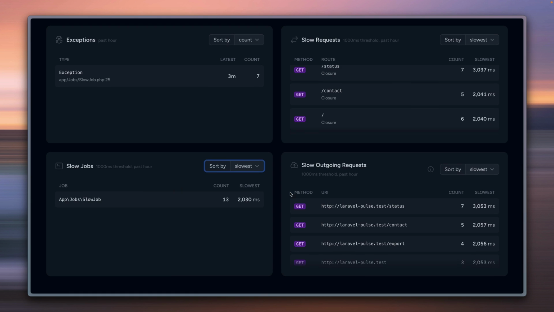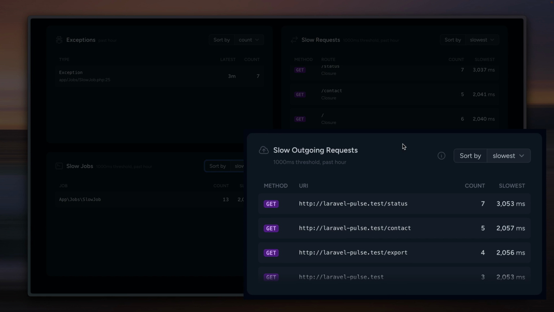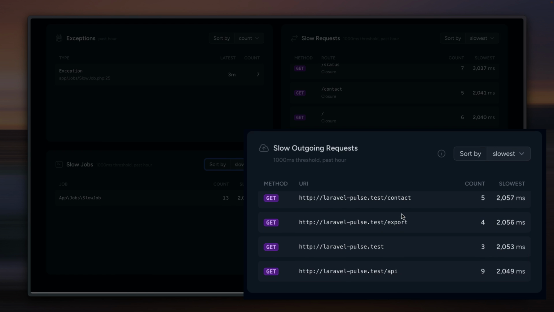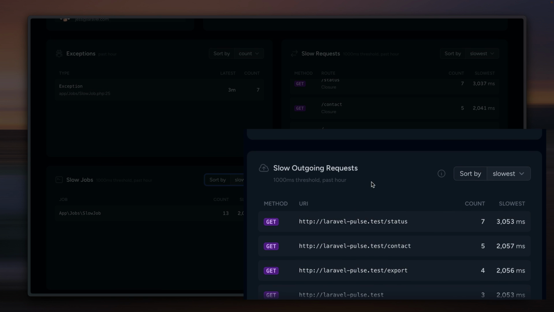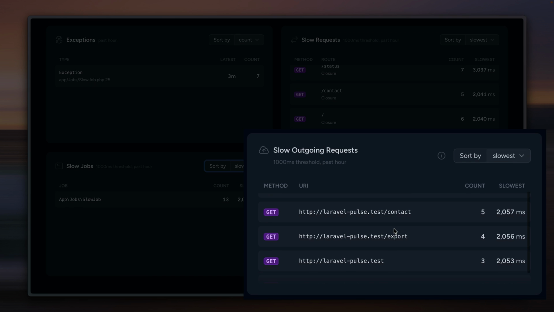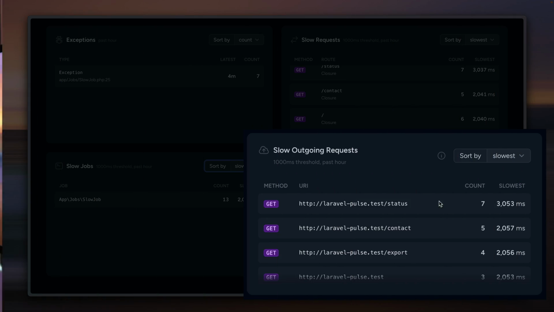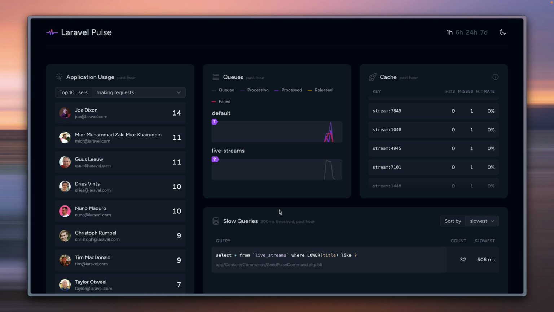And then last of our default cards, which come with Laravel Pulse, slow outgoing requests. You can see that we have a few here. Currently, they're all pointing to our existing application, but I'm using the HTTP client. It's also important to note that slow outgoing requests are only recorded when you're using Laravel's HTTP client. And you see again counts and slowest, and you can sort them as well. And the threshold here was also 1 second. So these are the cards that come by default with Laravel Pulse.